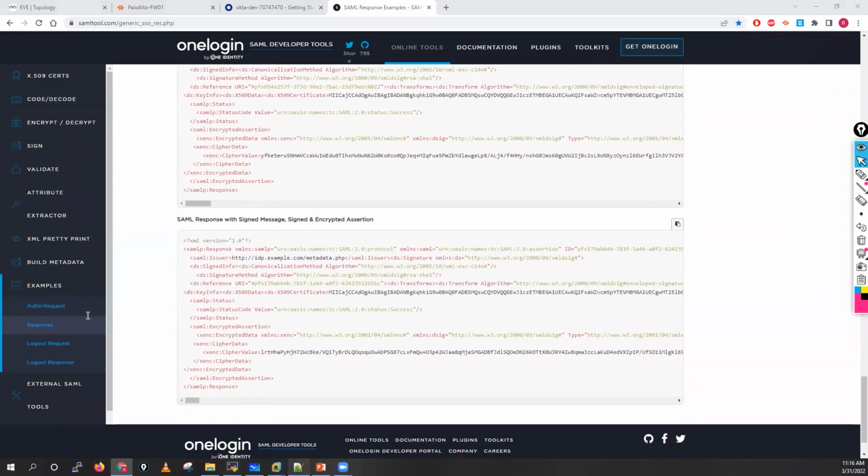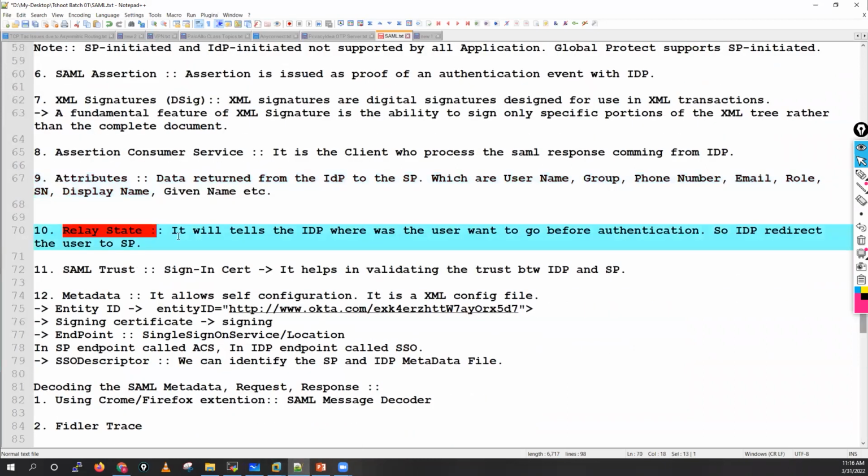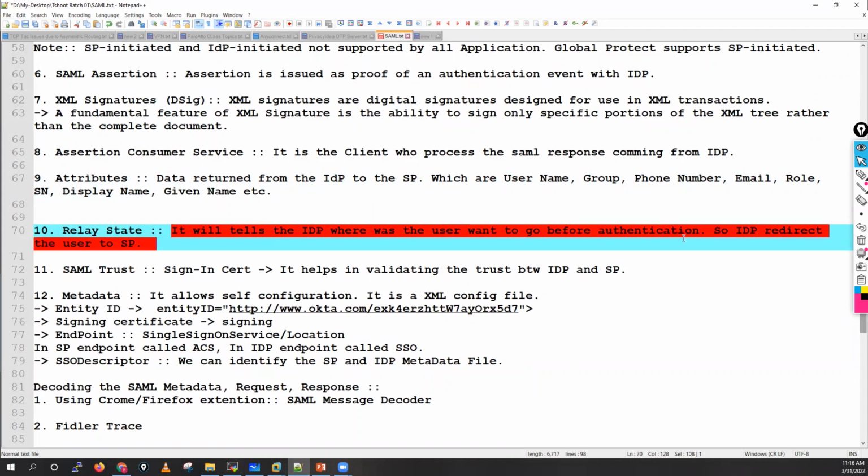Go back here. Relay state we have seen. It tells the IDP where the user wants to go before the authentication. It means it will redirect towards the actual URL which we were trying to access in our first transaction. So the IDP redirects the user to the SP.